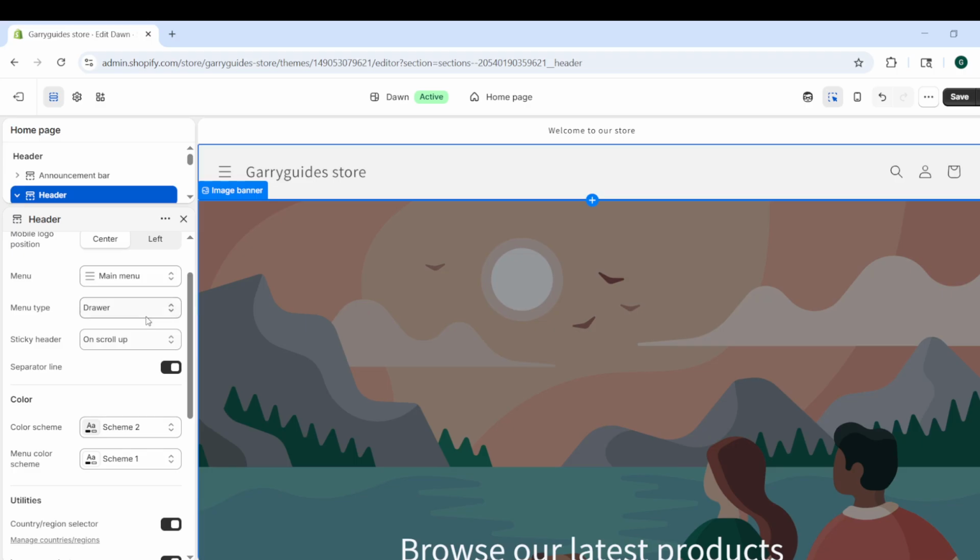After you have selected your preferred sticky header behavior and enabled the separator line if needed, go to the top right corner and click Save. This will apply the changes to your live store so customers can see the updated header behavior right away.